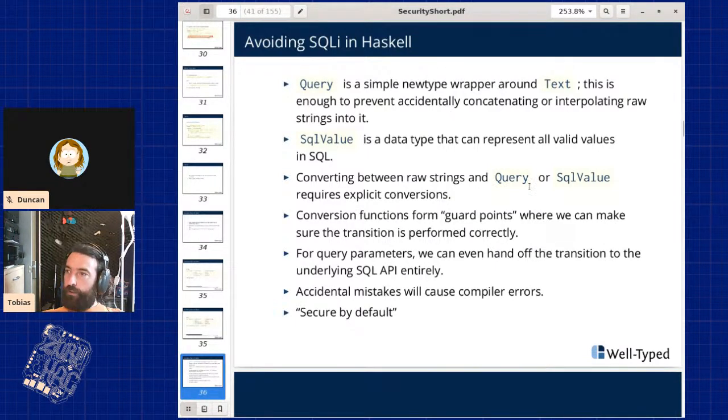And of course, we need to convert between queries and SQL values and strings at some point, but we can make those conversions explicit. So we basically channel all the conversions to a small handful of conversion functions. And this has two advantages. The first advantage is that we can work with a small trusted base of conversion functions, of which we know that if they are safe, then the entire code base will be safe as long as it goes through those conversion functions. So if there are no backdoors, then the conversion functions are the only spot we need to verify.